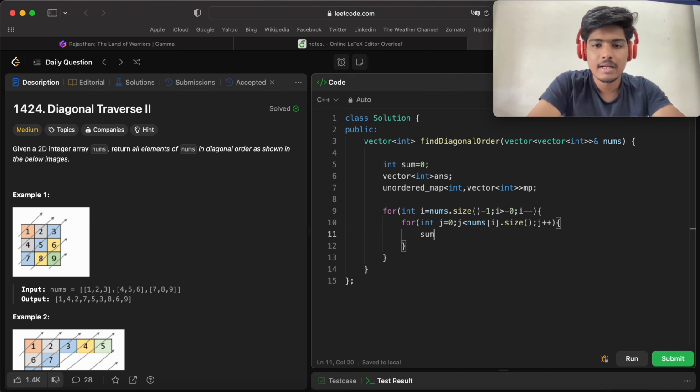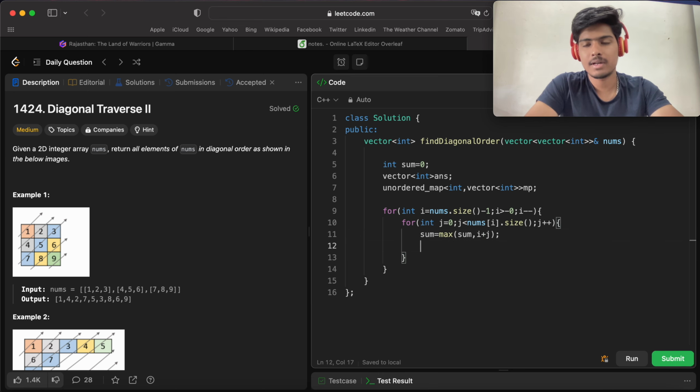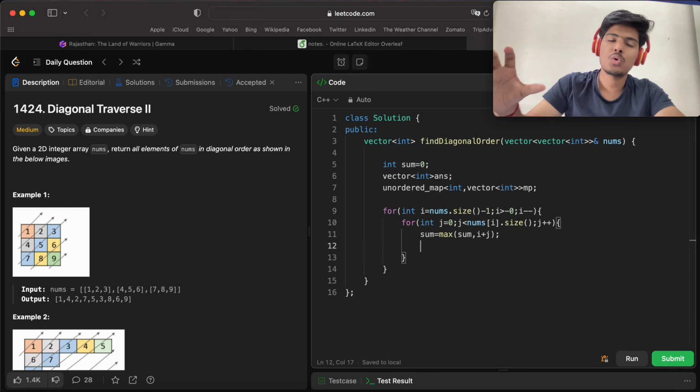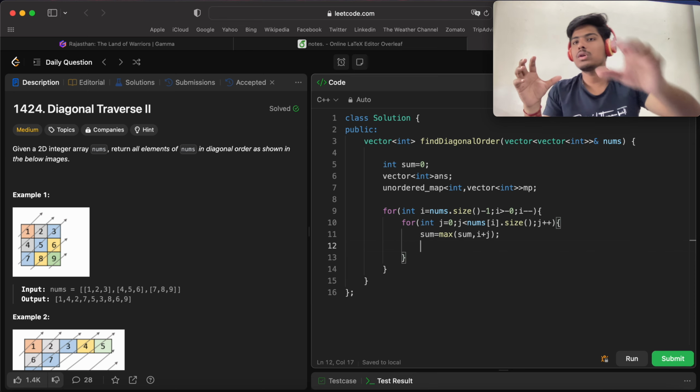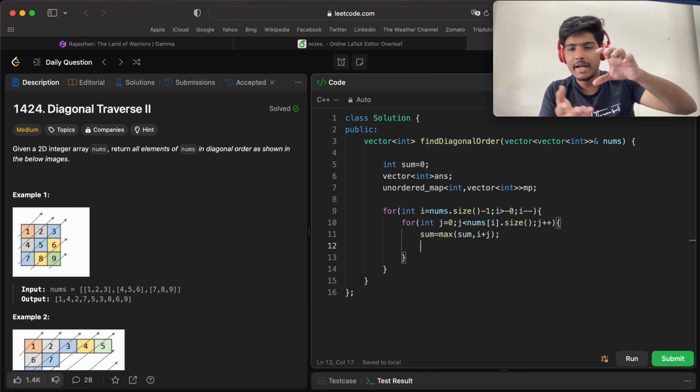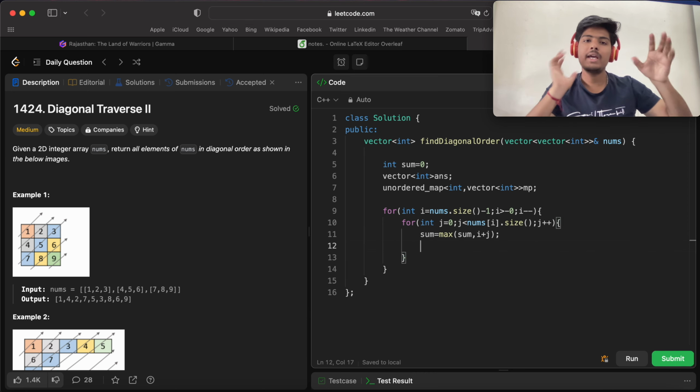Now I have to find the maximum sum of the indexes. So how can we find it? Firstly, sum equals to maximum of sum comma i plus j. That will give me the maximum sum. It will be useful, and I will explain why I am taking the maximum sum. Now I have to store the key. The key is the sum of the indexes, and I have to store the keys in my map.